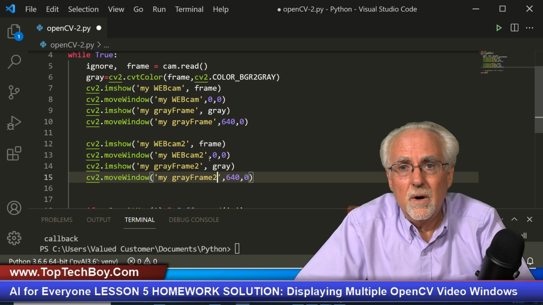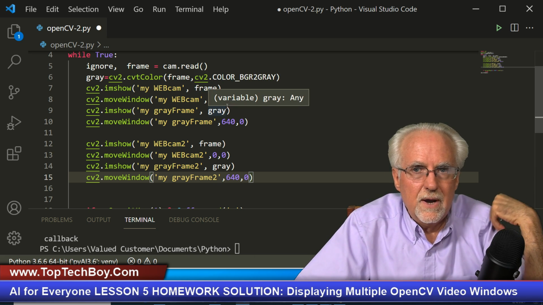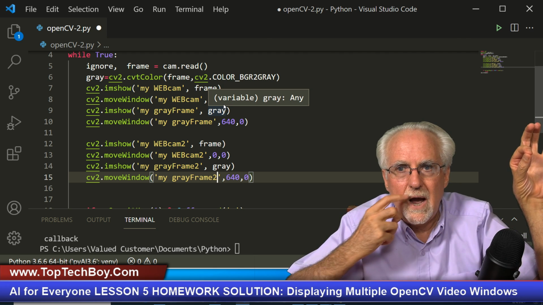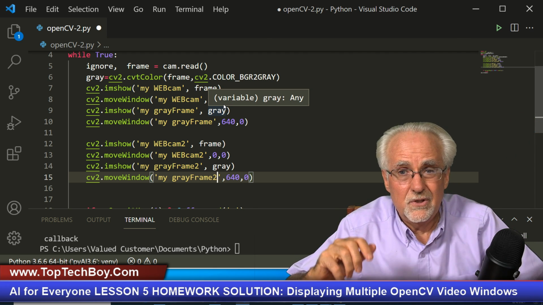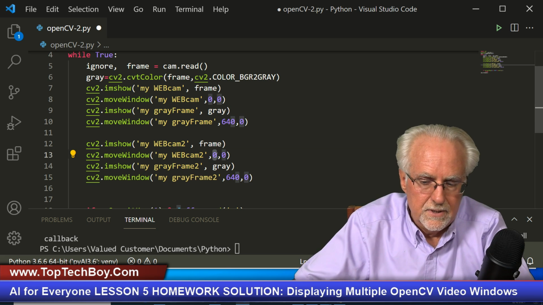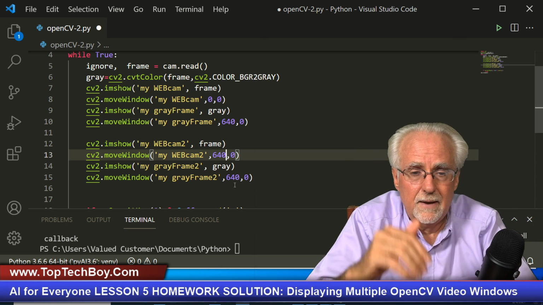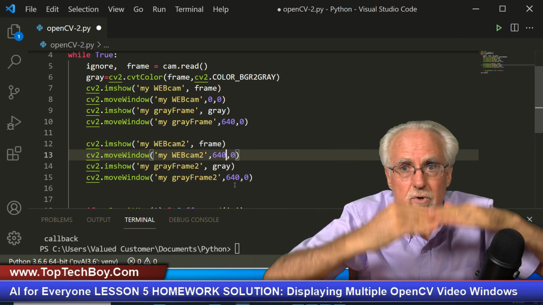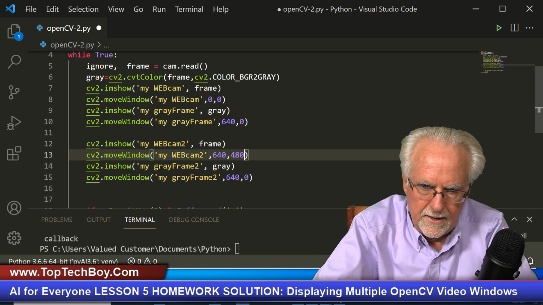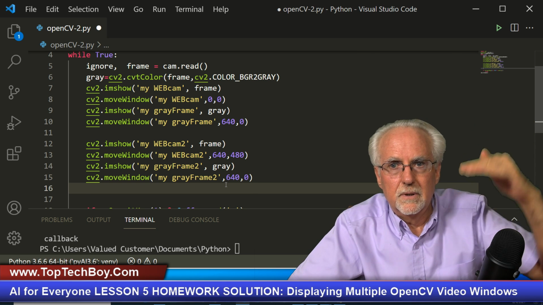Now, what did I want? I wanted, let's see, I have my frame at 0:0 in the upper left. So I want this one in the lower right. Okay, I want this color frame in the lower right. So I need to go to the right by how much? I need to go to the right by 640. That's how wide my frame is. And then I need to go down by how much? I need to go down by 480.